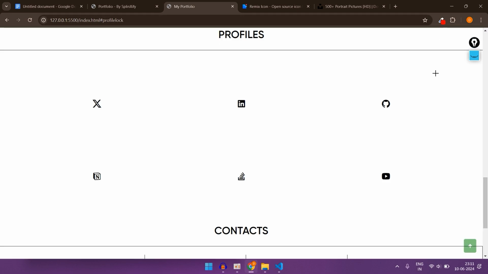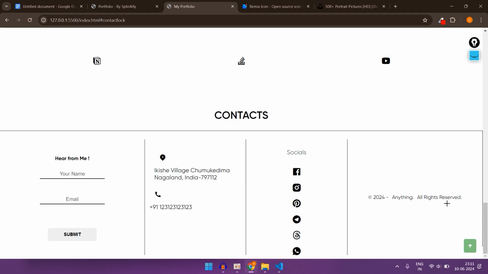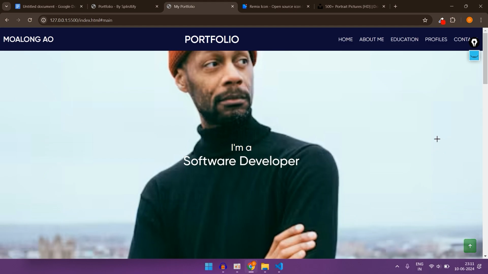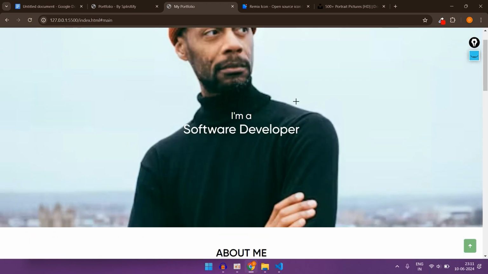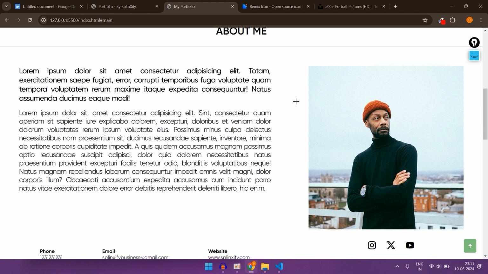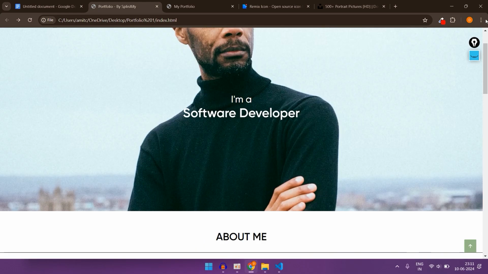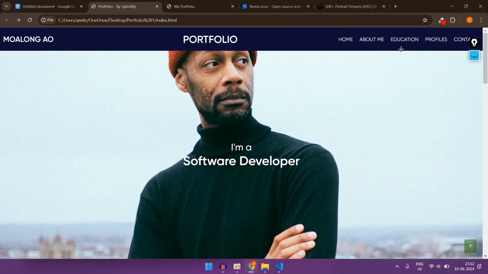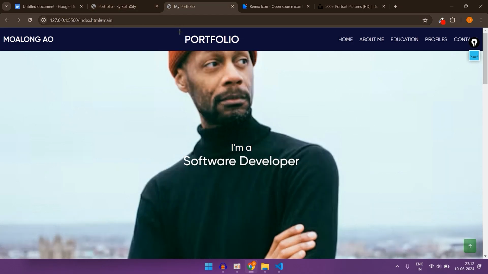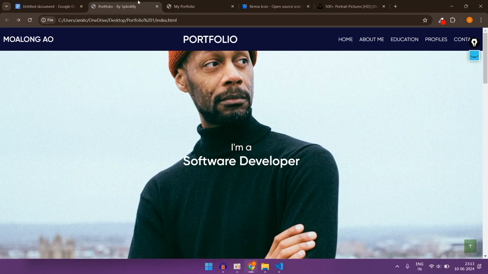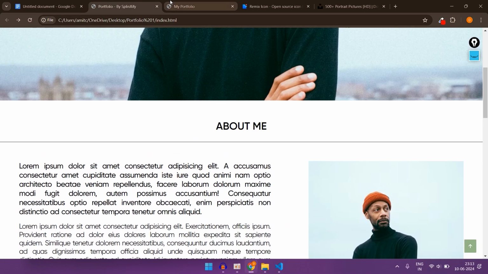Now for the final part, we will try to add a smooth animation, so whenever I click, it goes smoothly, something like this. In order to do that, we're going to make use of JavaScript. So how to do that?